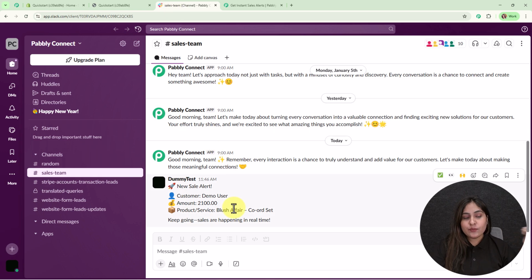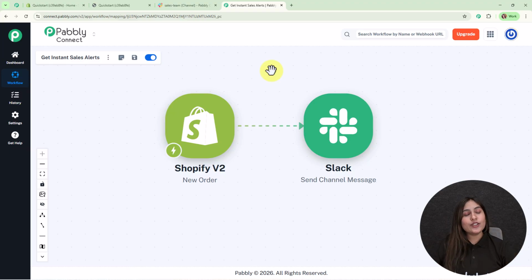With the new sale, with the message as new sale alert, here you can see the customer name, amount and the product or service purchased. So now in this tutorial, we are going to learn step by step how you can set up this automation for your own business using an automation software.